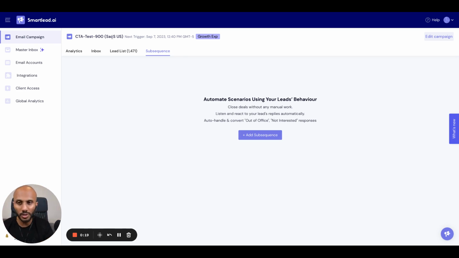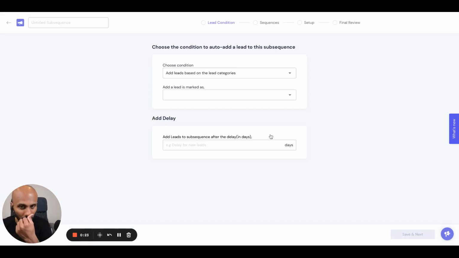So the way you can do that is simply go to any campaign you've got over here, click on the subsequence tab, and click on add subsequence. Now here's a cool part of how the subsequence experience actually begins. Let's just call this positive reply. What causes a lead to qualify to enter into a subsequence? In this particular condition, a lead is added based on their lead category being marked positive.